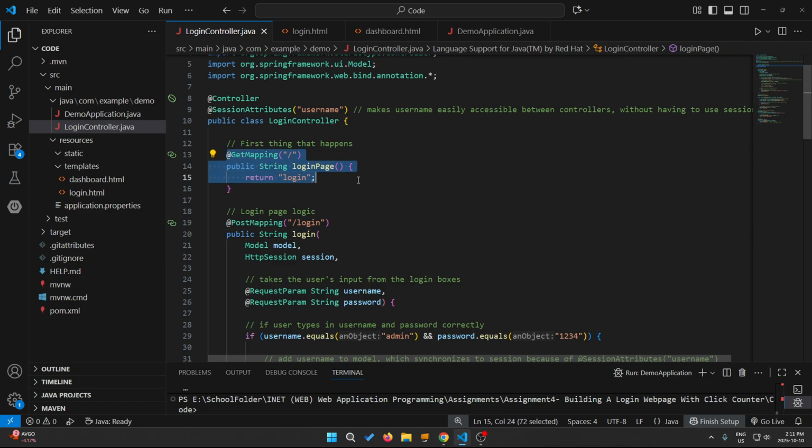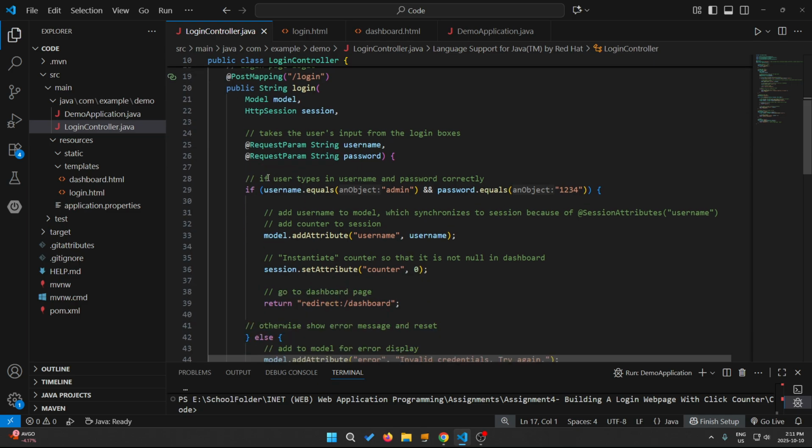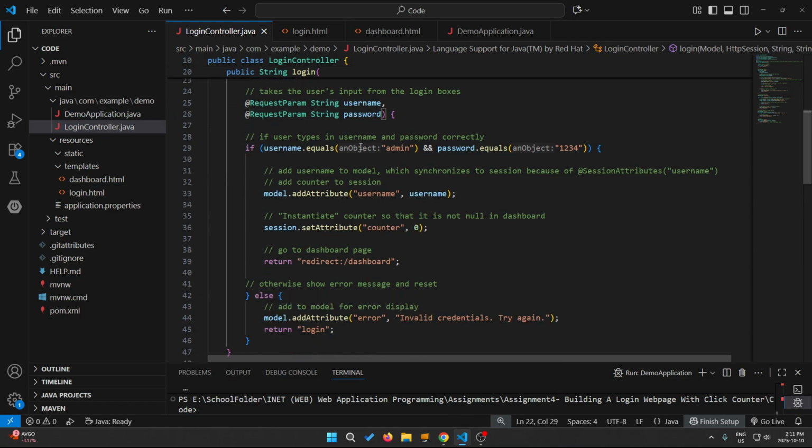And now I read from what the user inputted. Get mapping will get input. Post mapping can read from the input that a get mapping has acquired. And so I'm getting the username, password. I'm also getting the model and session.